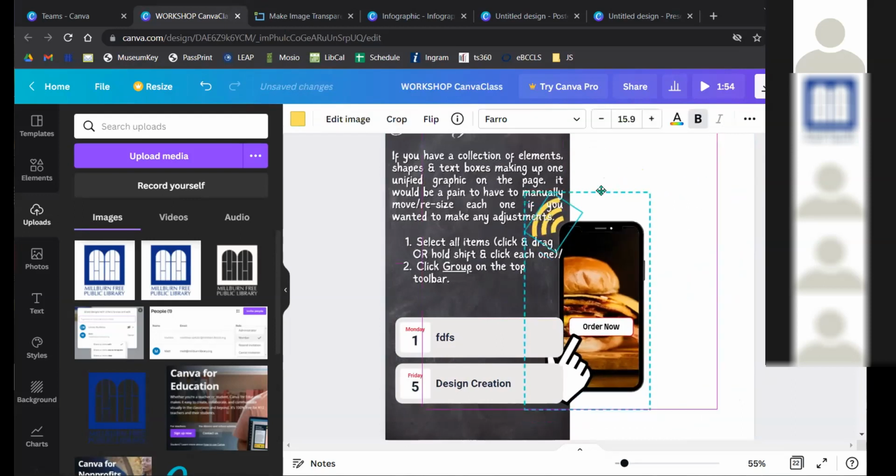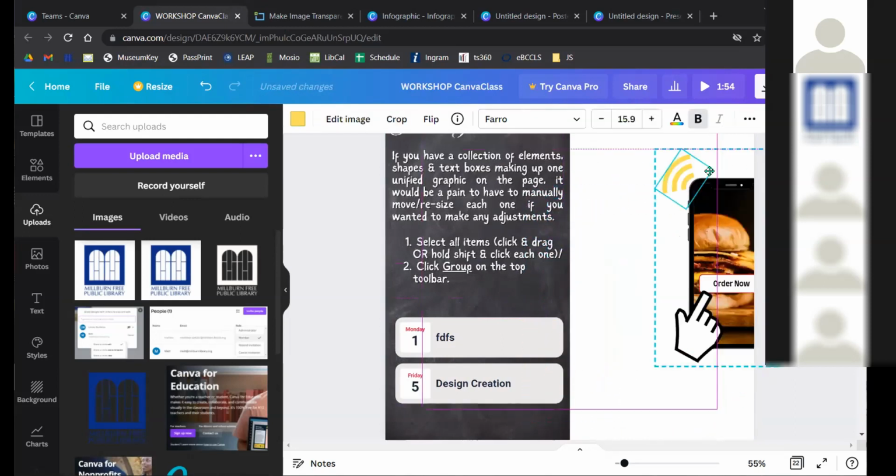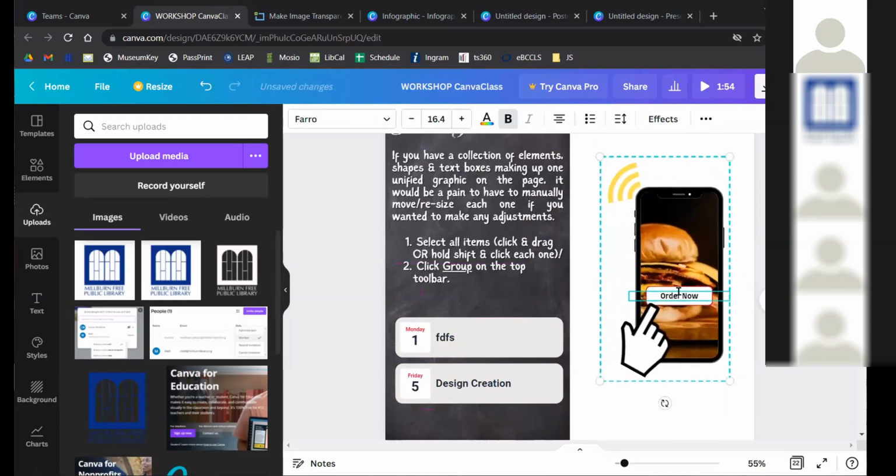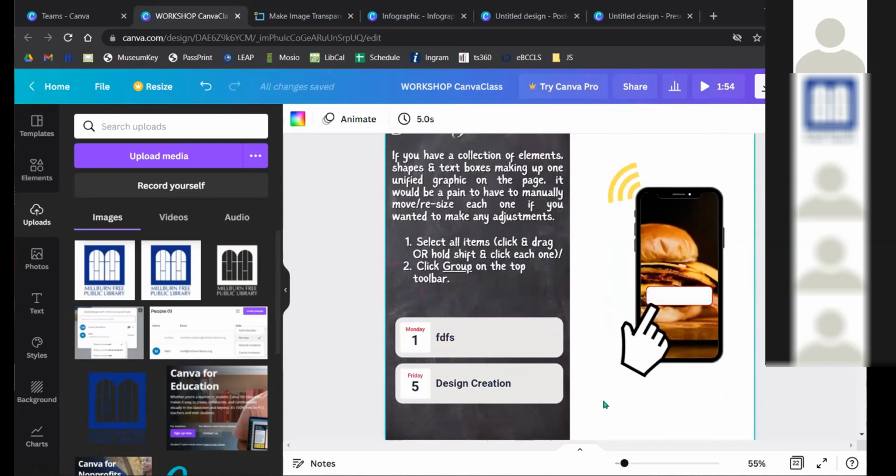So now as I grab any point of this, it moves the whole thing in sync. I can resize it in sync like this, but I'm still able to edit the text if I want, things like that. So that's really useful when you have one little group of elements on the page that will always be relative to one another, where you can use that tool.